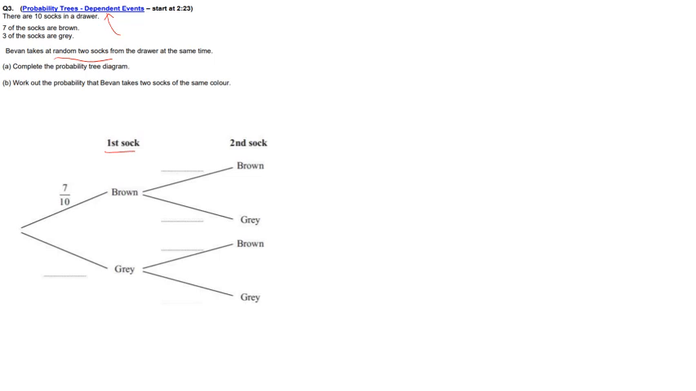So when you see something like this where it's saying about picking them at the same time, treat it as if they picked the first sock and then they picked the second sock. So part A of this question, we've got to complete the probability tree diagram. We've got 7 brown socks and they've filled out that bit for me. And we've got 3 socks that are grey. So I've got 3 socks out of a possible 10, because 7 plus 3.